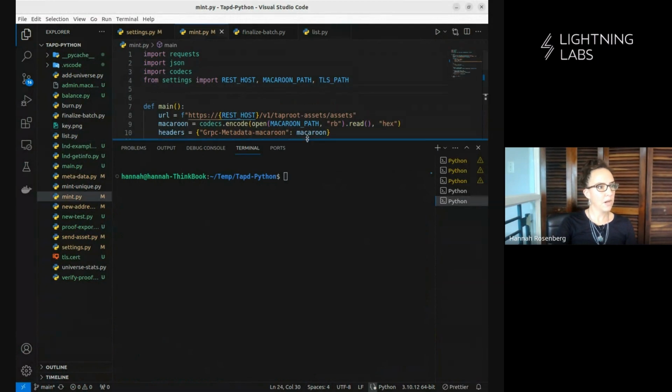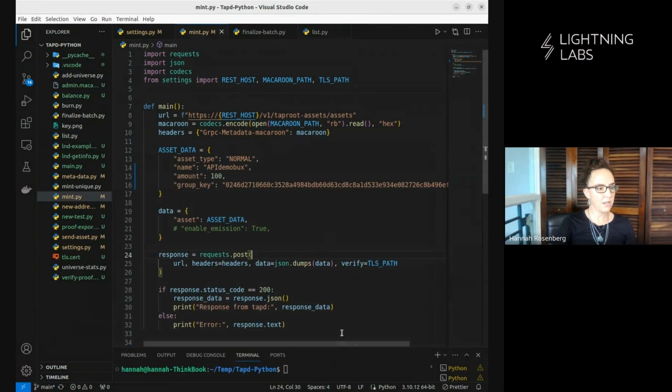All right. So in summary, what we have done is we have minted some assets. This time using the REST API and some Python scripts. And we have minted API demo bucks, and we enabled emissions. We created a group key, and then we were able to go back and mint a second round of API demo bucks.